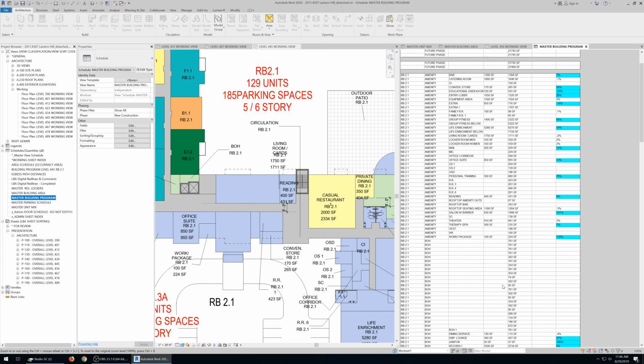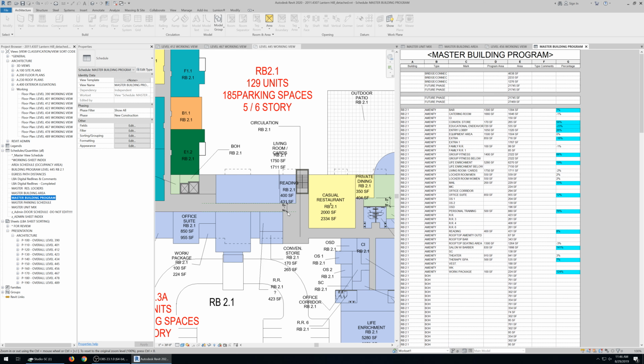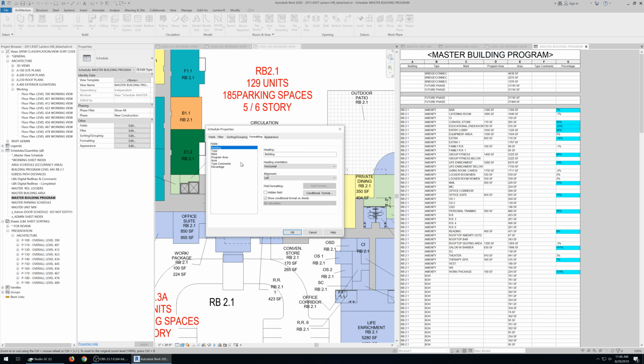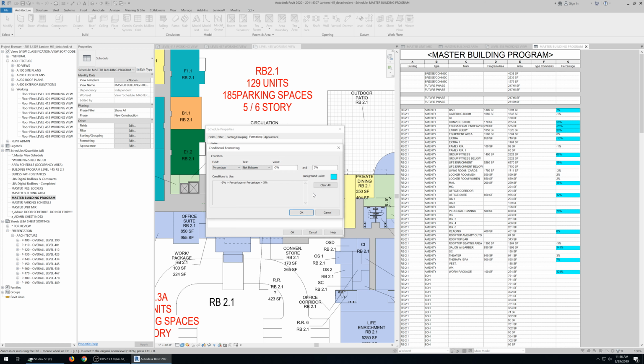Can you have two different colors, one for over and one for under? Let me see here. Yeah, you can. I probably have to add a second conditional format to it. It doesn't allow me to add another one. It's a good idea to use different colors too. Yeah, I think I have to create another column.